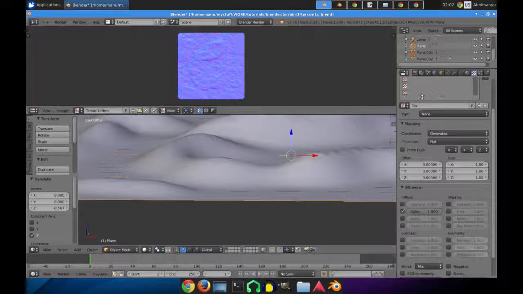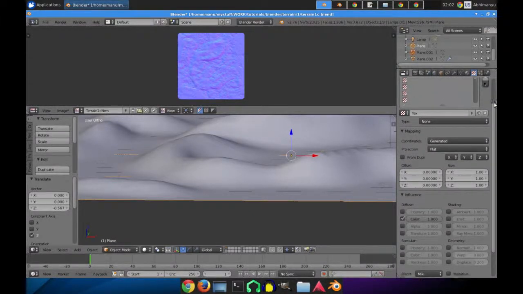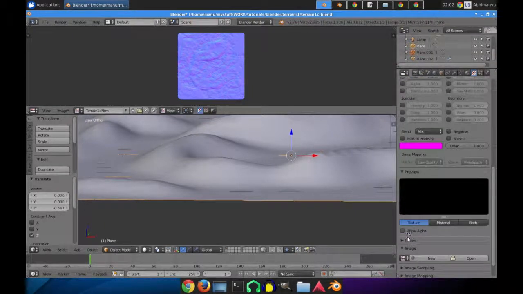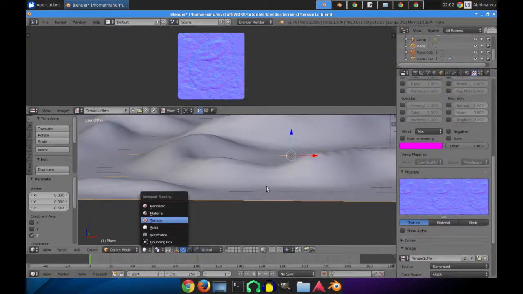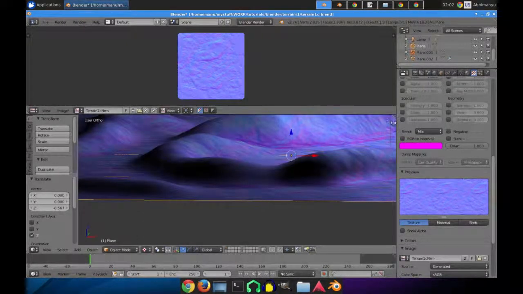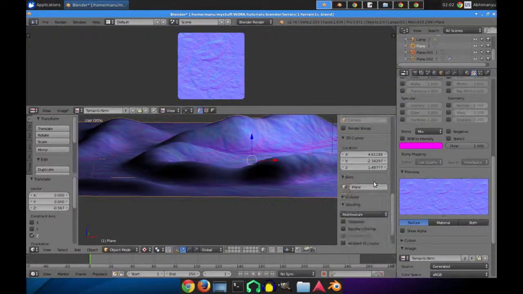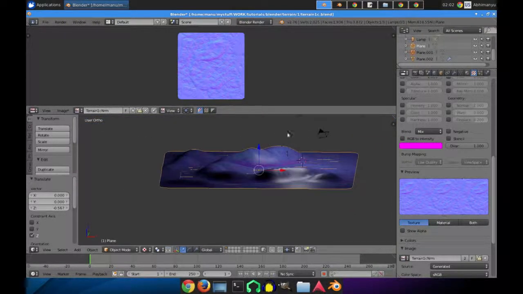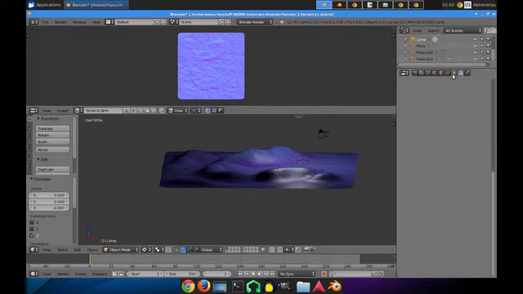Go into texture, and as normals, image or movie, and I'll select the normal image. Go into texture, and shading is GLSL, and change this to a sun lamp.